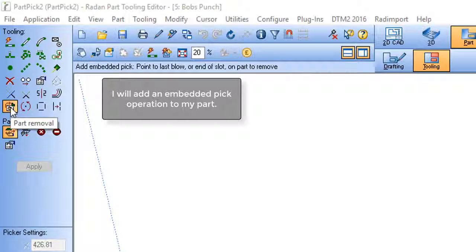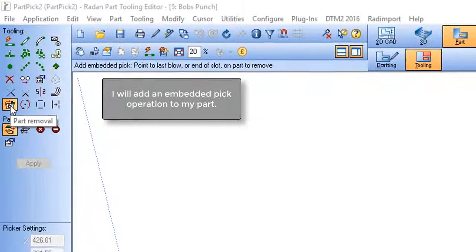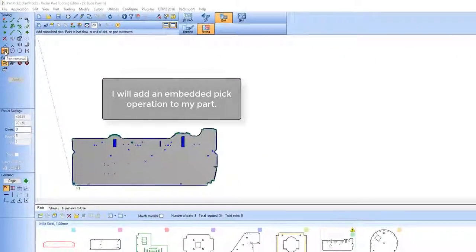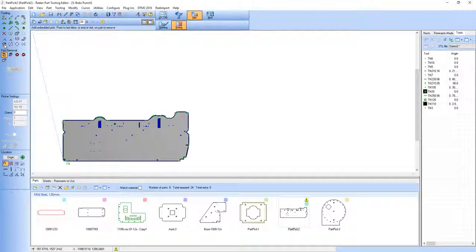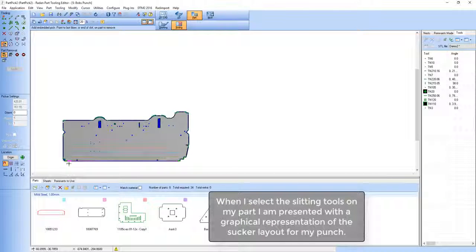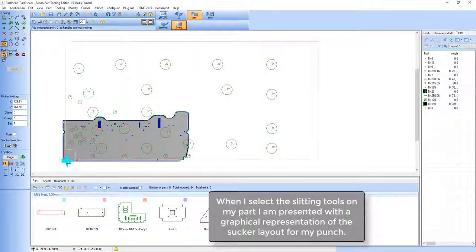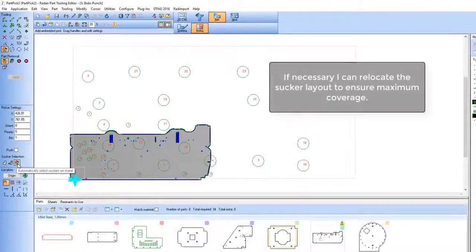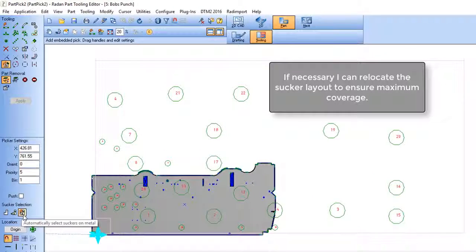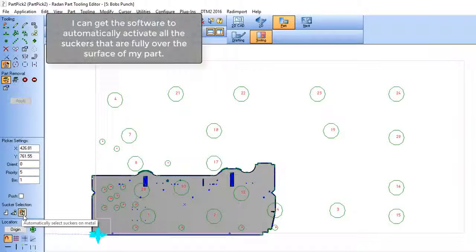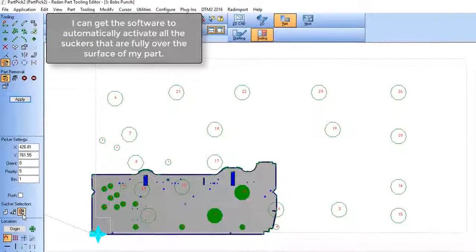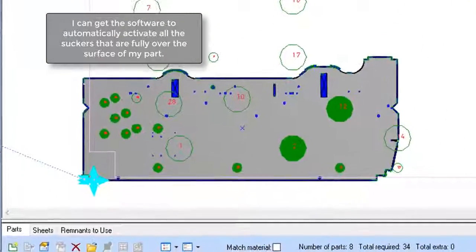Okay, having applied tooling to my part, I can now add an embedded pick to the same component. All I need to do is select a part removal option and select the slitting tools of my component. And as you can see here, I get a representation of the suckers associated with my particular machine tool. I can get the Radan software to automatically select the suckers that are over metal.